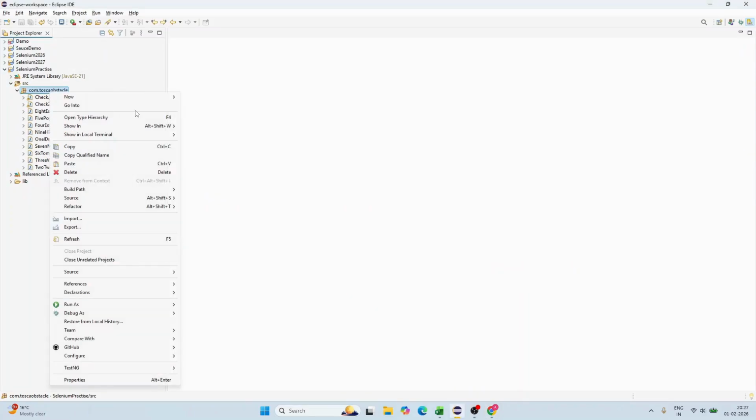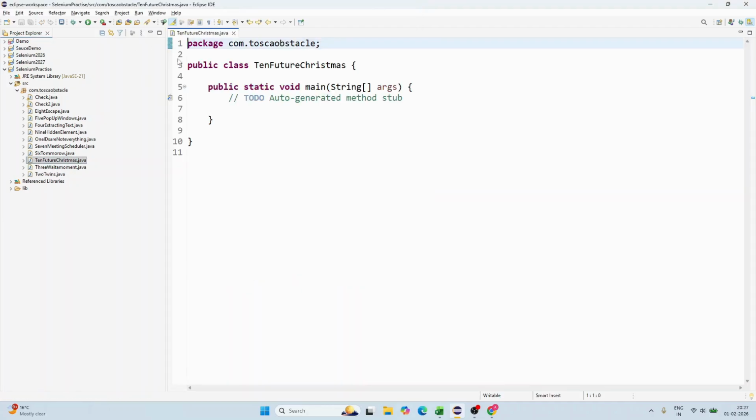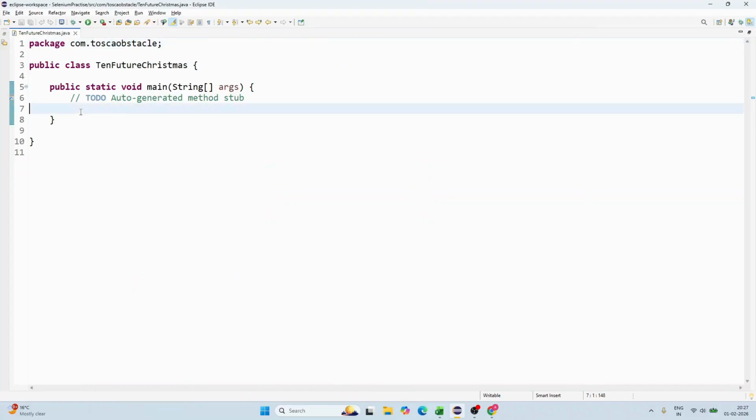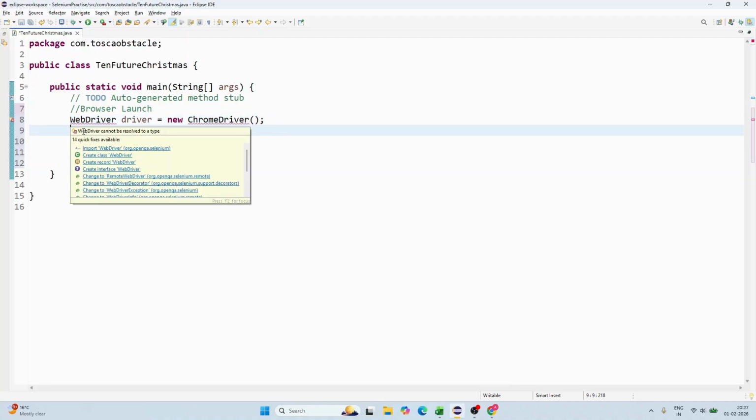I will quickly create a class and we'll use our naming convention, 10 future Christmas, and select public static void main. I'll just write basic code of browser launch and implicit wait. Okay, so let me quickly write that. WebDriver driver is equal to new ChromeDriver, and we'll quickly import both of these.